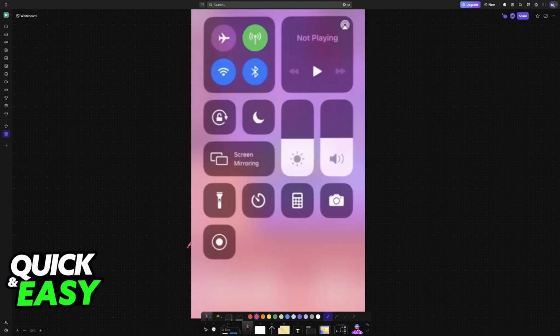What you have to do is use this screen recorder. This is going to be built into any iPhone or even an iPad, like I mentioned, and you will find it on the control center. So swipe down from the top and check to see if it is available on your control center. If it is not available, then you have to add it.